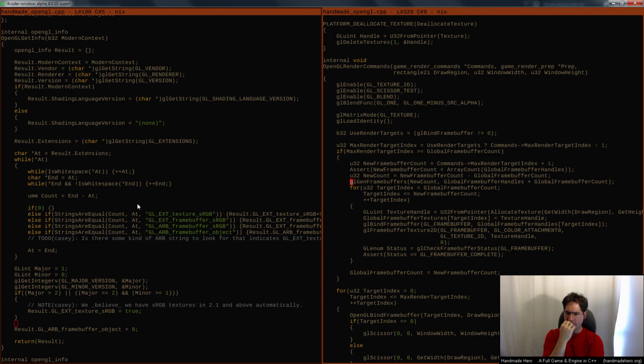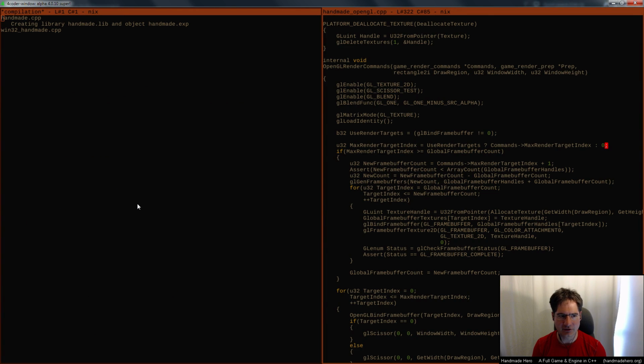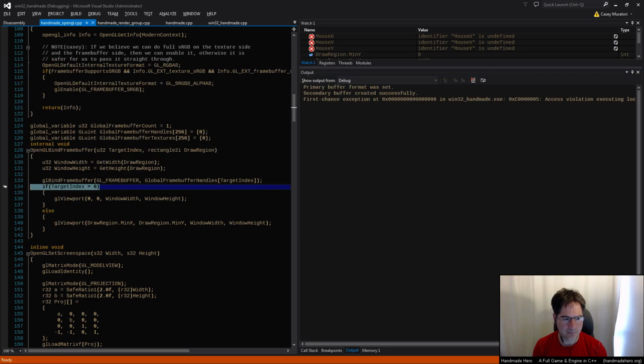Because the global frame buffer count, oh, but it's greater than or equal to. So the max render target index should have really been 0. That's what actually should be happening there, right? So yeah, that's much better.